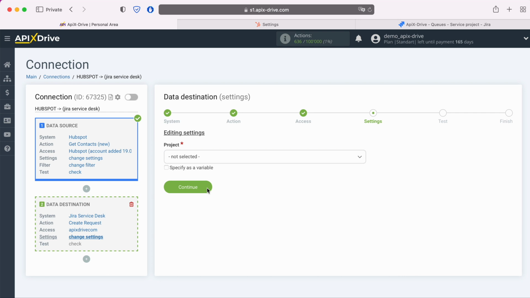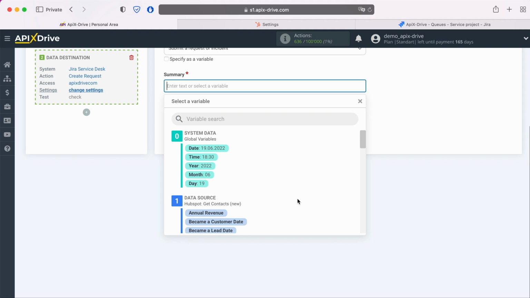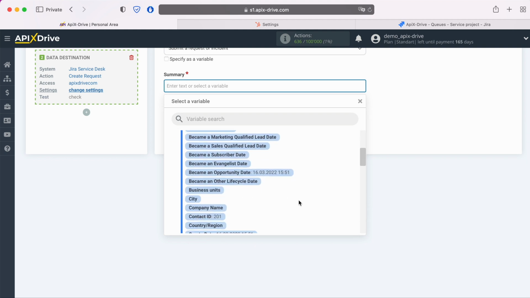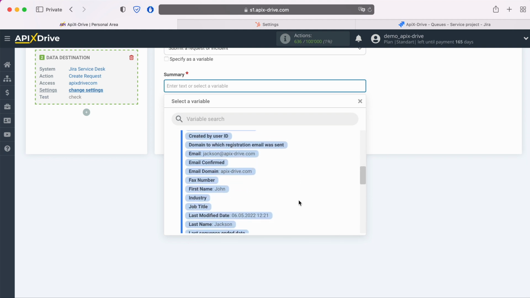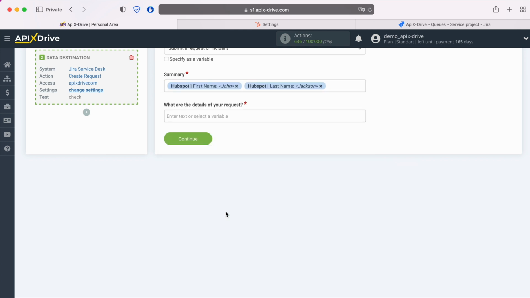At this stage, you need to select a project in which new requests will be created for each new contact from HubSpot. You also need to select the request type. You now see the Jira Software Cloud fields that you need to complete to create a new request. You can assign variables from HubSpot to these fields. In order to do this, click in the field and select a variable from the drop-down list. Note that you can use not only variables, but also write values manually.